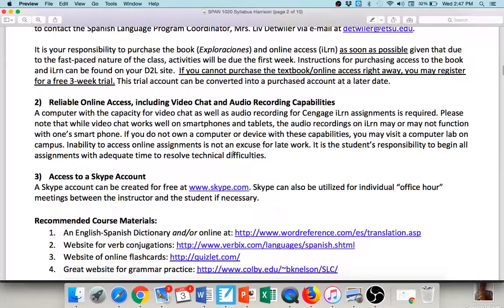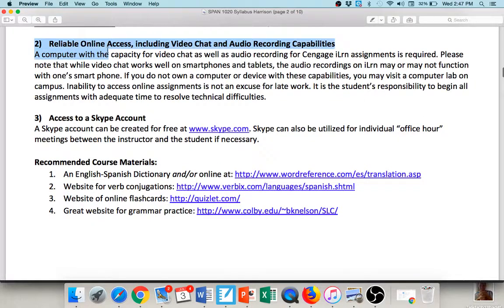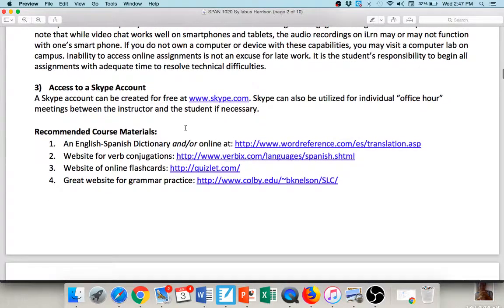Of course, with any online class, make sure you have online access that includes video chat and audio recording capabilities. Some of the assignments will require you to record yourself speaking, maybe record your face while you're speaking to make sure you're not cheating. There's a project that gives you the opportunity to video yourself. So just be aware of that.